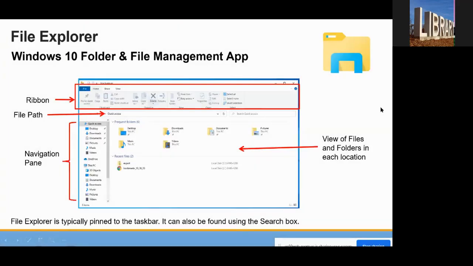Okay. So File Explorer is the Windows 10 folder and file management app for your Windows 10 computer. You might also have one that's a little bit earlier, for earlier versions of Windows, like Windows 7, 8, XP, Vista. They all have a version of this thing called File Explorer. And File Explorer is typically pinned to the taskbar.